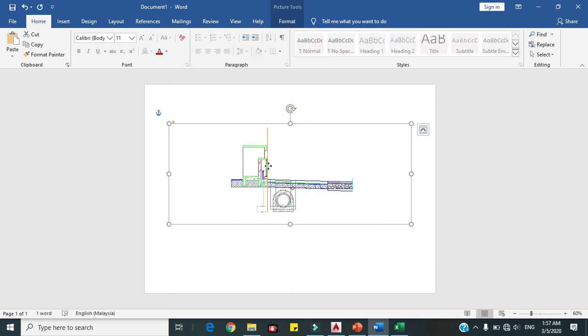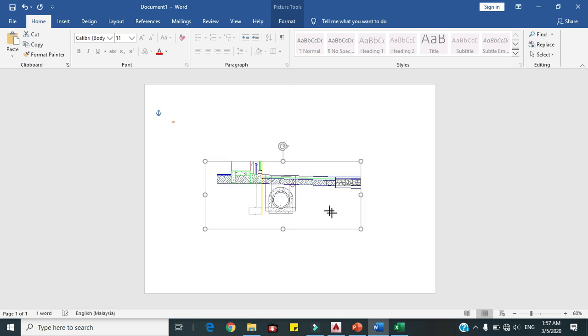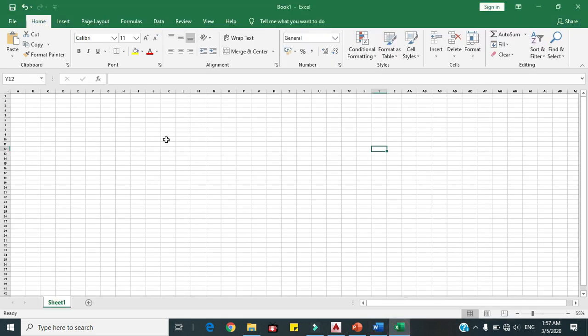And then kita boleh crop dia juga macam mana yang kita nak. Saya nak crop kat sini pun boleh, tak ada masalah. Dan kita boleh move and resize dia macam mana yang kita nak. Should be no problem. On the Microsoft Excel, a little bit different.